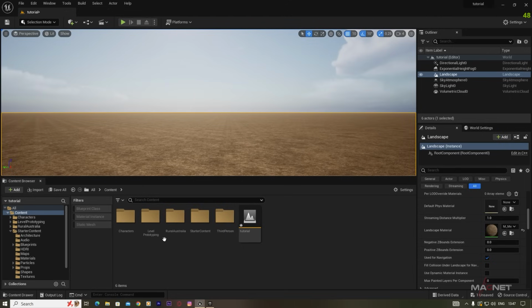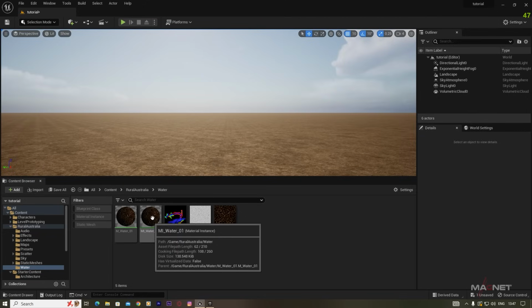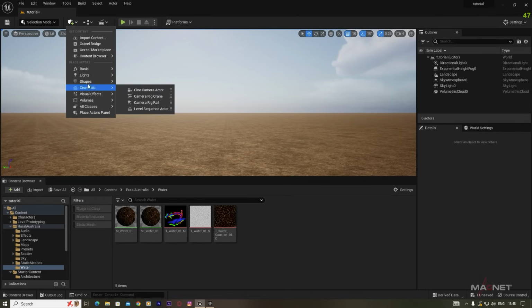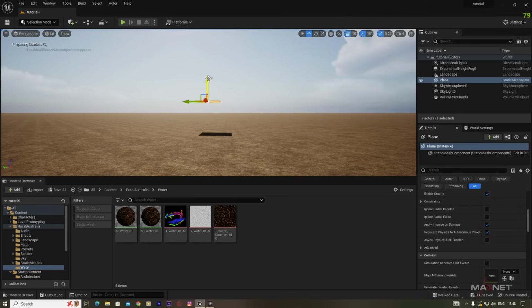After you download, you will find this Rural Australia folder here inside this Content folder. Just double click to open this and you will find this Water folder. Just double click and you will find this water material. In order to apply this water material, we're going to create a plane model. So you go to this Box, then you go to this Shape and click on this Plane here. Okay, so on this plane, we're going to apply this water material.